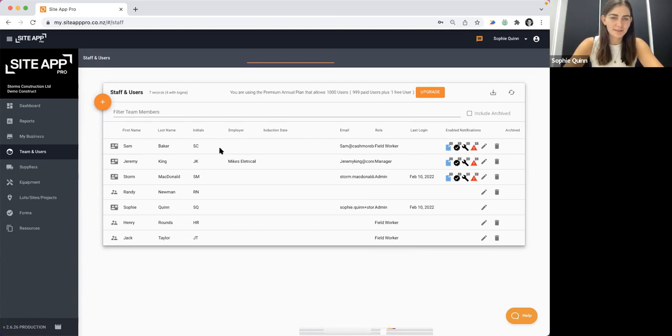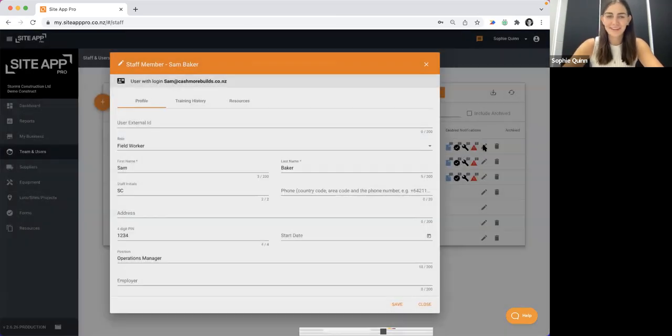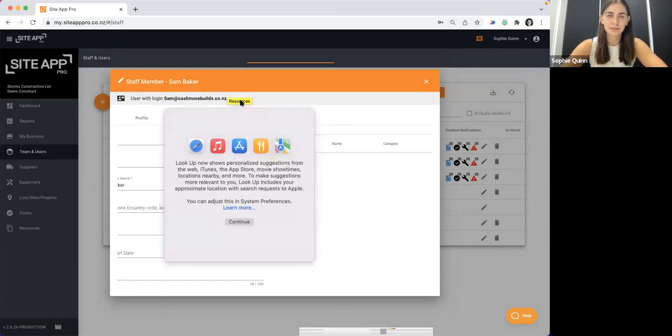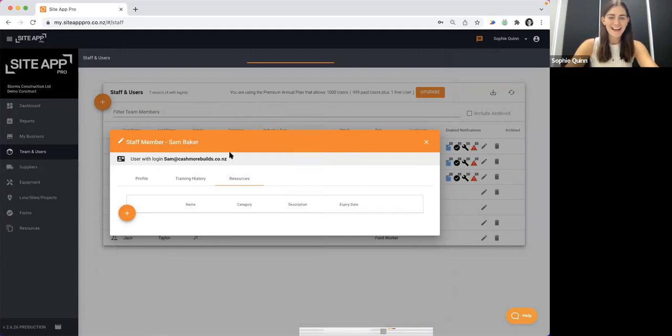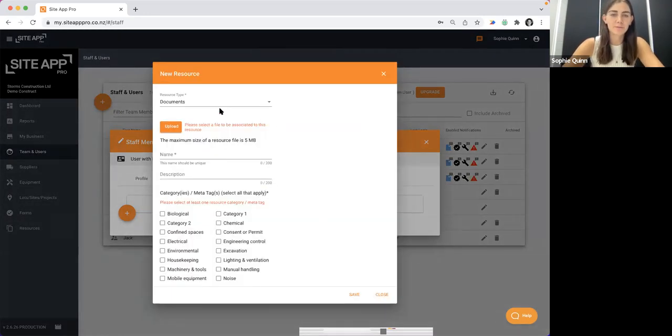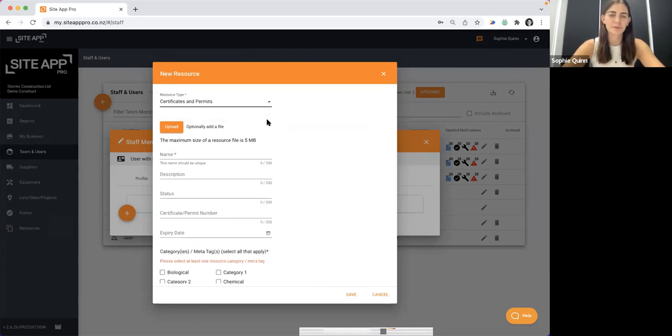So if we have a look at, let's have a look at Sam for now. And what I'll do is you can attach this to any of your staff. Just jump across to the resources page. Oh, that didn't help. And then from there, you just want to click the plus button. And then this document button here. So that means you can upload that file if you'd like to as well. The final step is to click up where it says documents and choose certificates and permits because that's what we're going to be uploading. From there, if you would like to upload an actual photo or PDF of what this document is, you can then click upload and upload it straight from your computer.